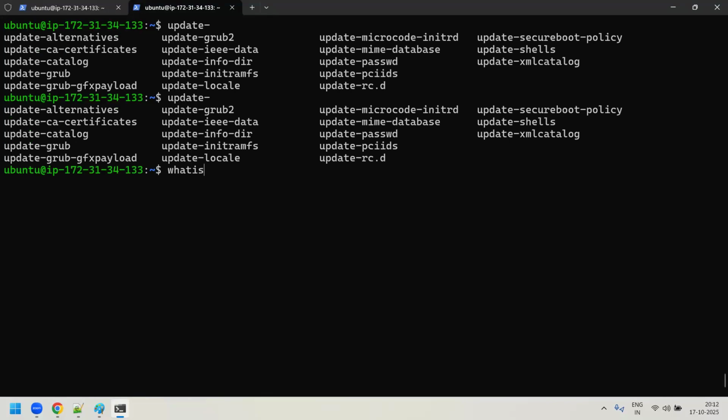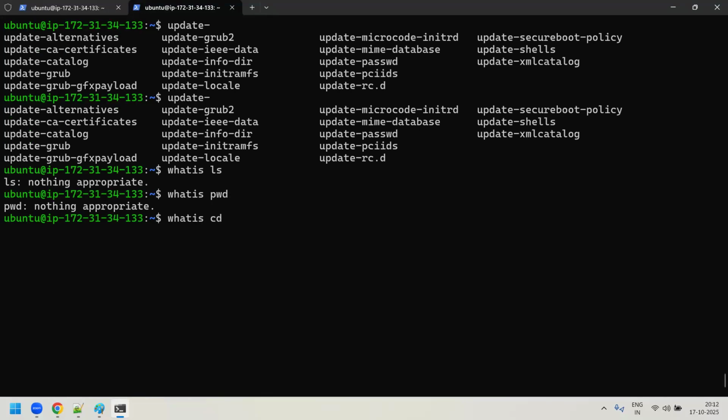What is ls? What is pwd? It is not updated in the database. I think that's it, there is a database. If you run updatedb, it will show you the output of this. What is cd? Nothing appropriate, it's not working. I'll check why it is not working. But whatis, whereis, which are all shortcut commands that will show you some shortcuts for you.